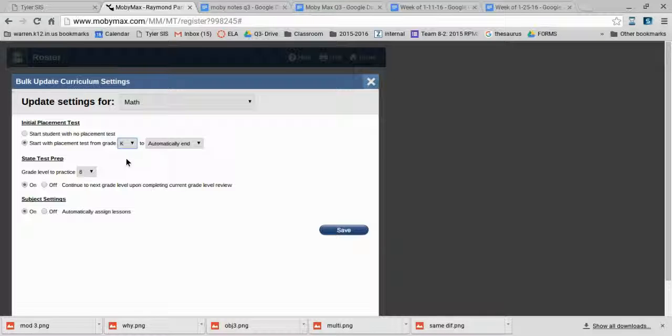I've really noticed that if you start at K, they usually get to 2nd grade and then they just give up on it by then. So if I just want to know 8th grade standards, I start at 8 to automatically end usually. And then that's where that comes in for automatically assigning lessons based on what they don't get right. If you want to set up certain skills, put start student with no placement test, and you'll see in a different video how you can just assign assignments that way.